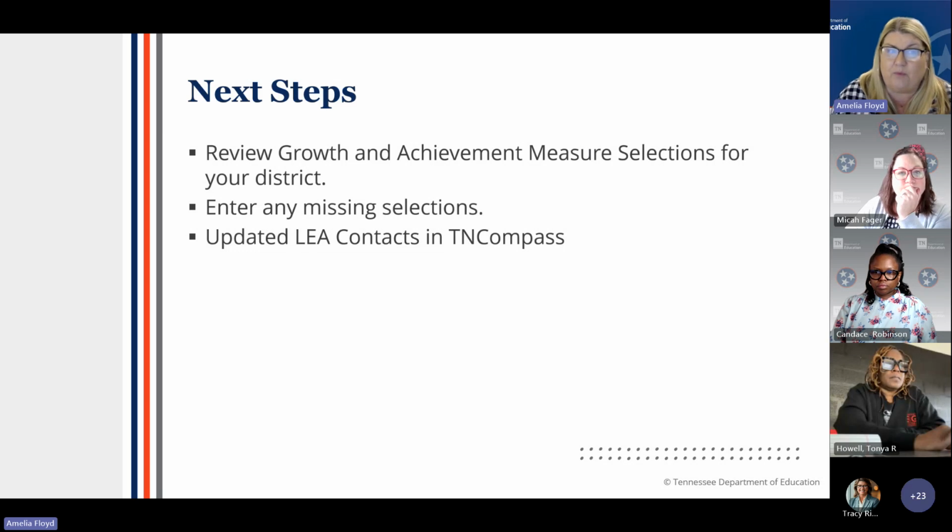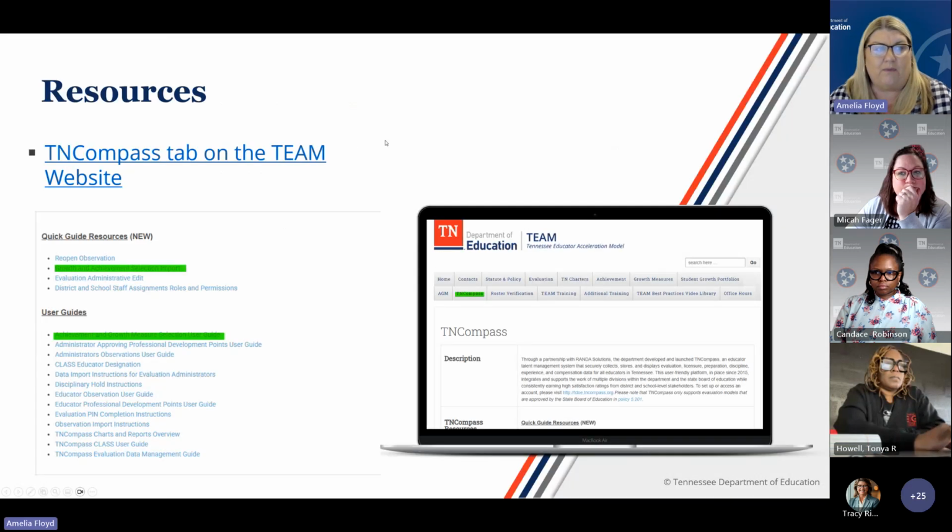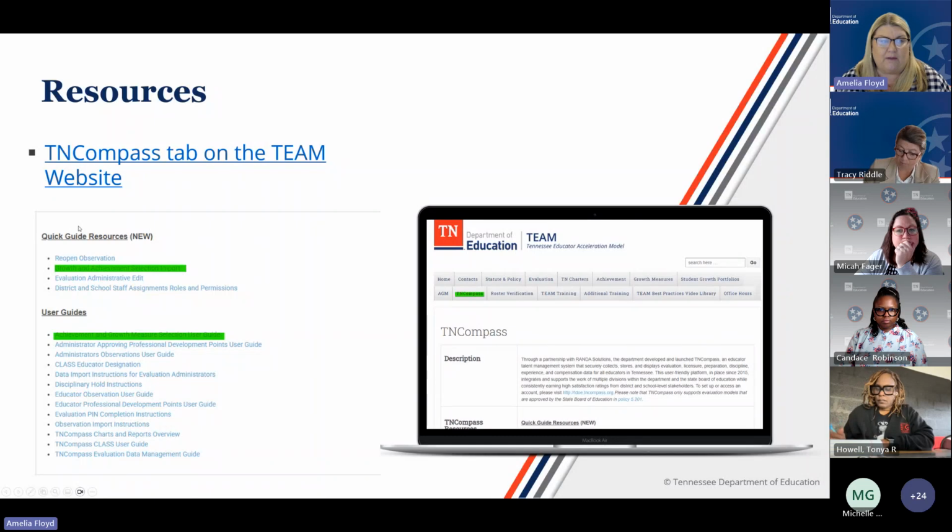Your next steps would be to review these measure selections for your district and enter any missing selections, and then update LEA contacts. Keep those updated as needed in TNCompass. We have resources to help you do this on the team website. On the TNCompass tab of the team website, there is a group called Quick Guide Resources, and there's one named Growth and Achievement Selection Import. That is a step-by-step quick guide to what we just walked through.